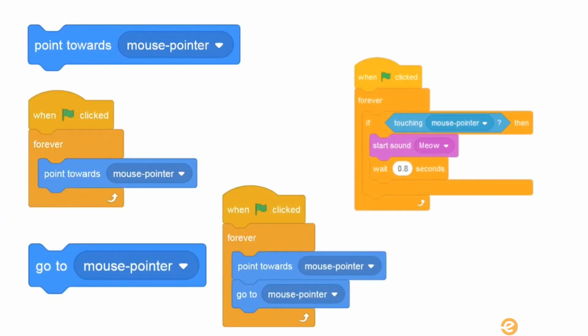Another requirement is that, whenever the sprite touches the mouse pointer, the barking sound also has to be played. For that, the touching mouse pointer block from sensing can be used in a if block. Try the scripts shown here.